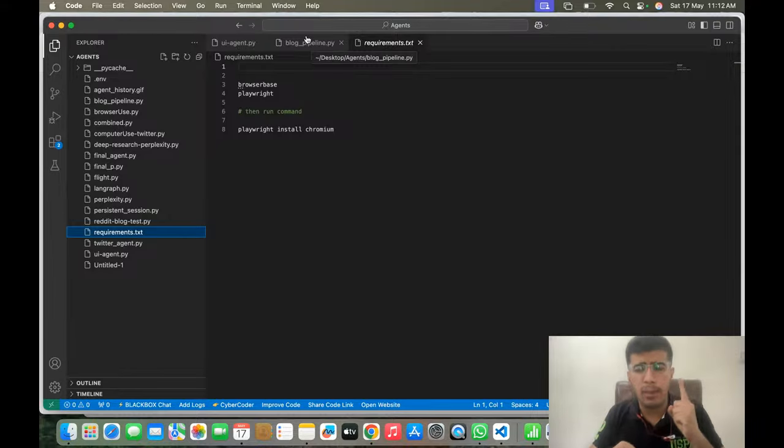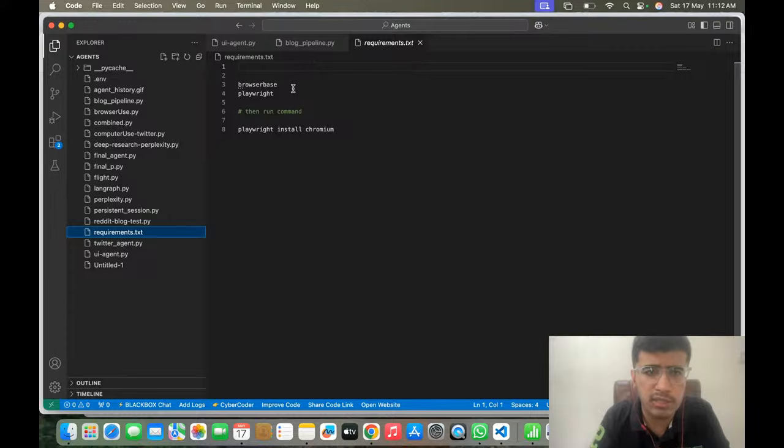You will require an API key, number one. Second, you will have to install these repositories with pip install -r requirements.txt. One requirement is browser base, which is the repository that we'll use. Second is playwright, which is an automation repository, a browser repository. After you have installed these two, you have to run this command: playwright install chromium.